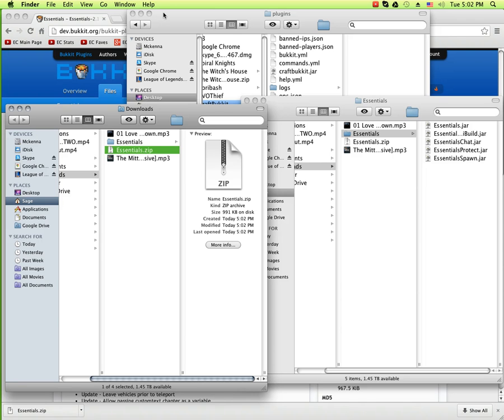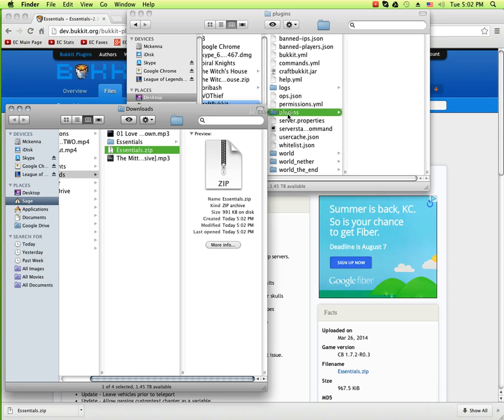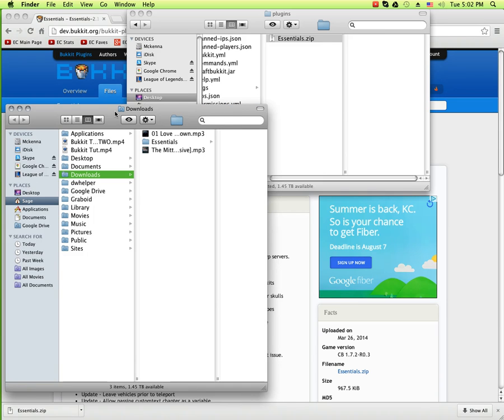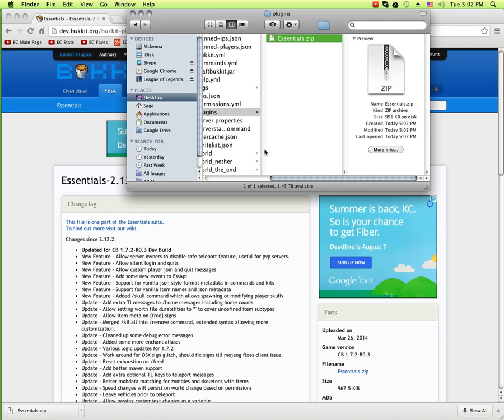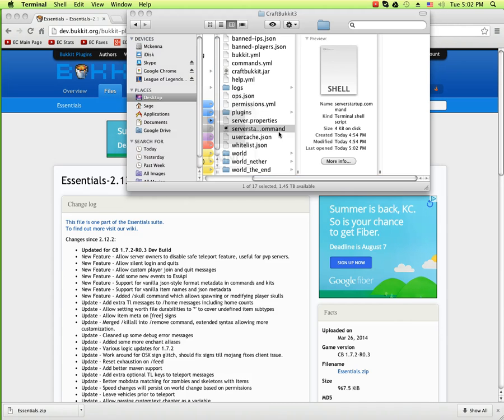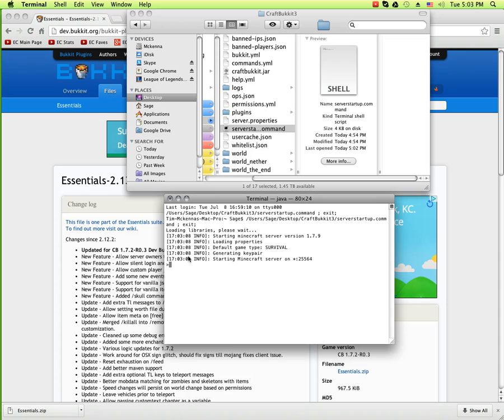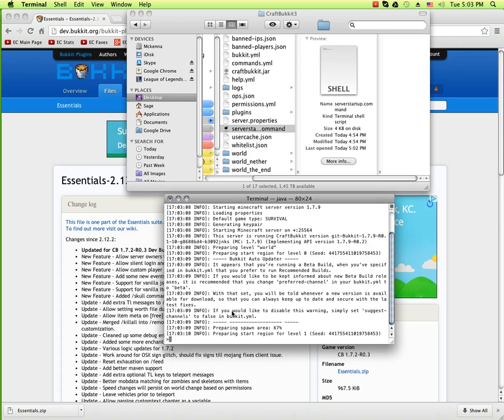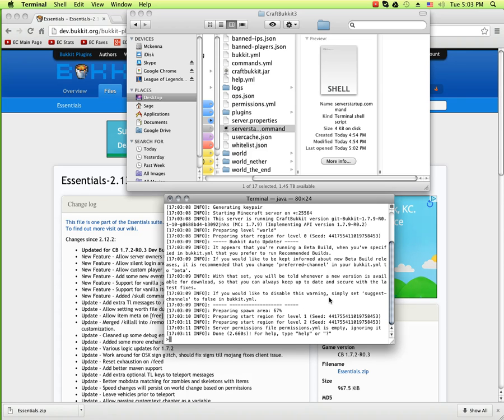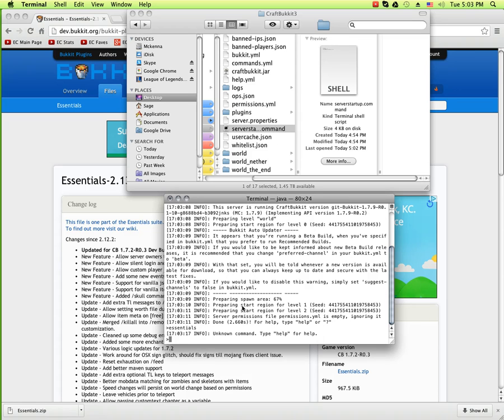Show in Finder. Whoa, what's going on? Okay. And you're just going to drag the zip file into plugins. There you go. There's your plugin. And then you're going to go to server start command, obviously. Don't even open the zip file. If it works, you will see it running Essentials, if you want to check.